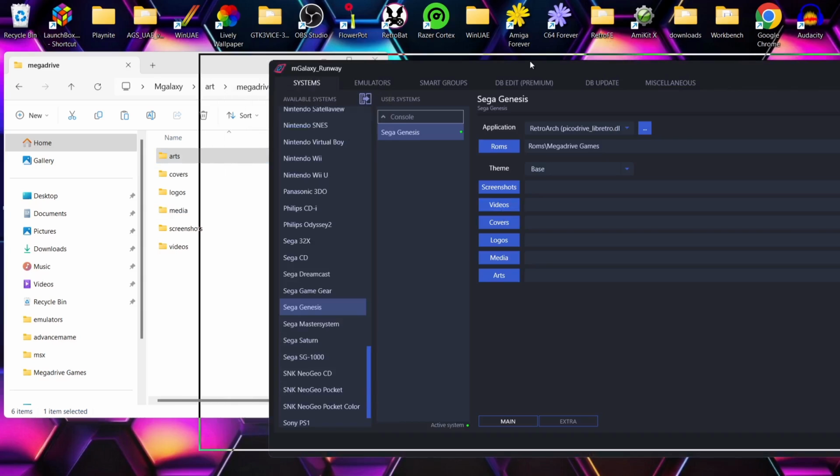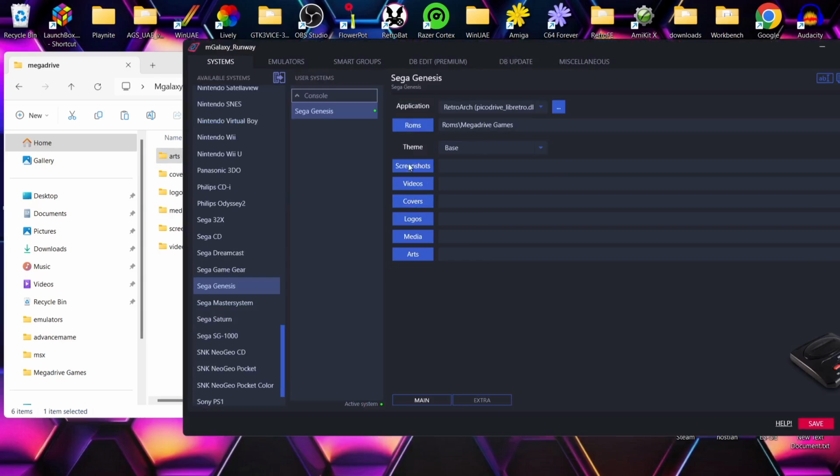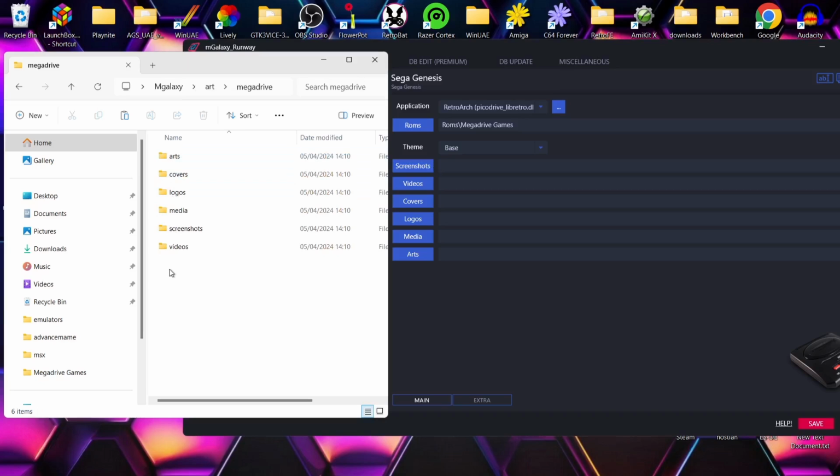Okay, so we're going to go back over to mGalaxy Runaway, and what we're going to do is just link these up with those folders that we just created in the art Mega Drive folder. So when we're scraping artwork from Screen Scraper, it knows where to put it. So what I'm going to do is just work from the top downwards.